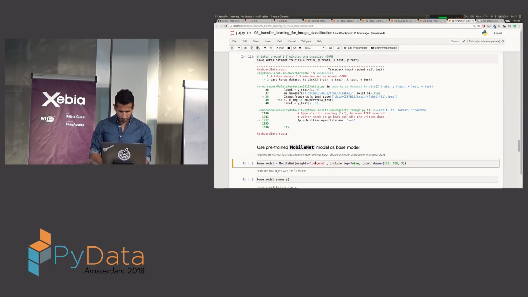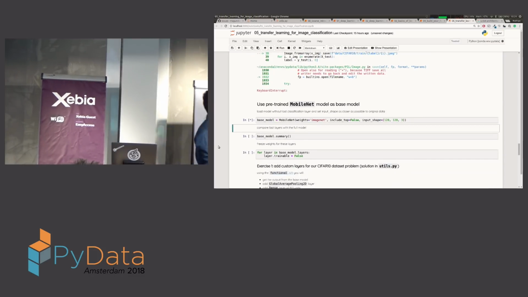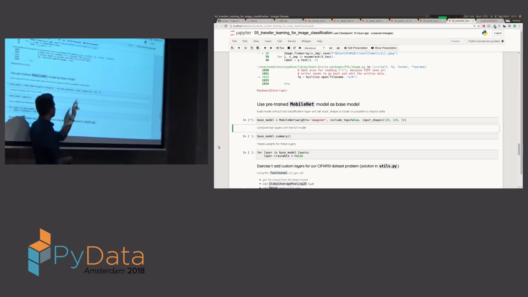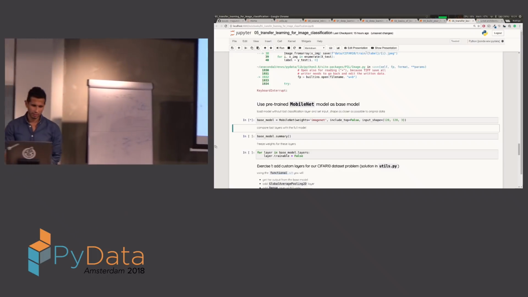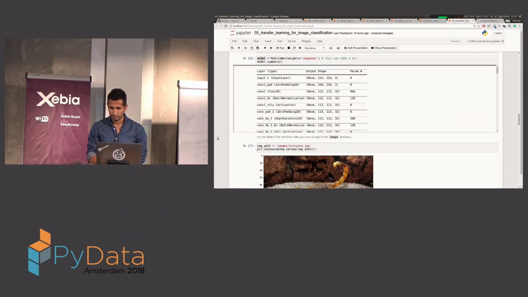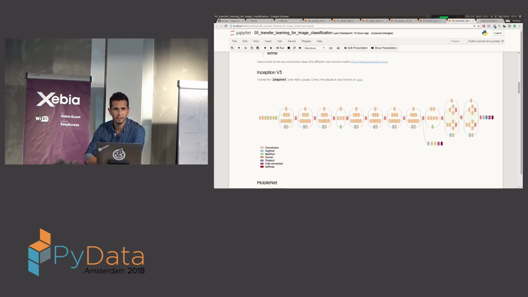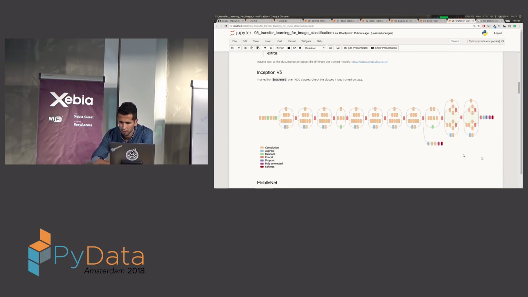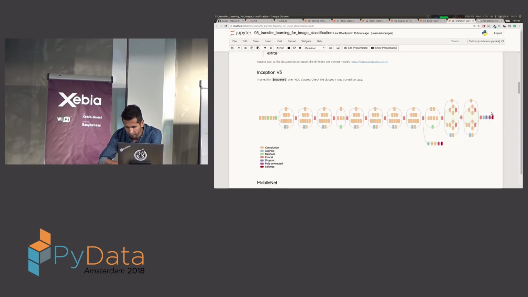Okay, so now what I'm going to do instead, I'm going to load, but I'm going to add this flag which says include top false. What this does is that it will give me the whole thing with the weights, but it's not going to give me this little part here. Why? Because that's the part that classifies.